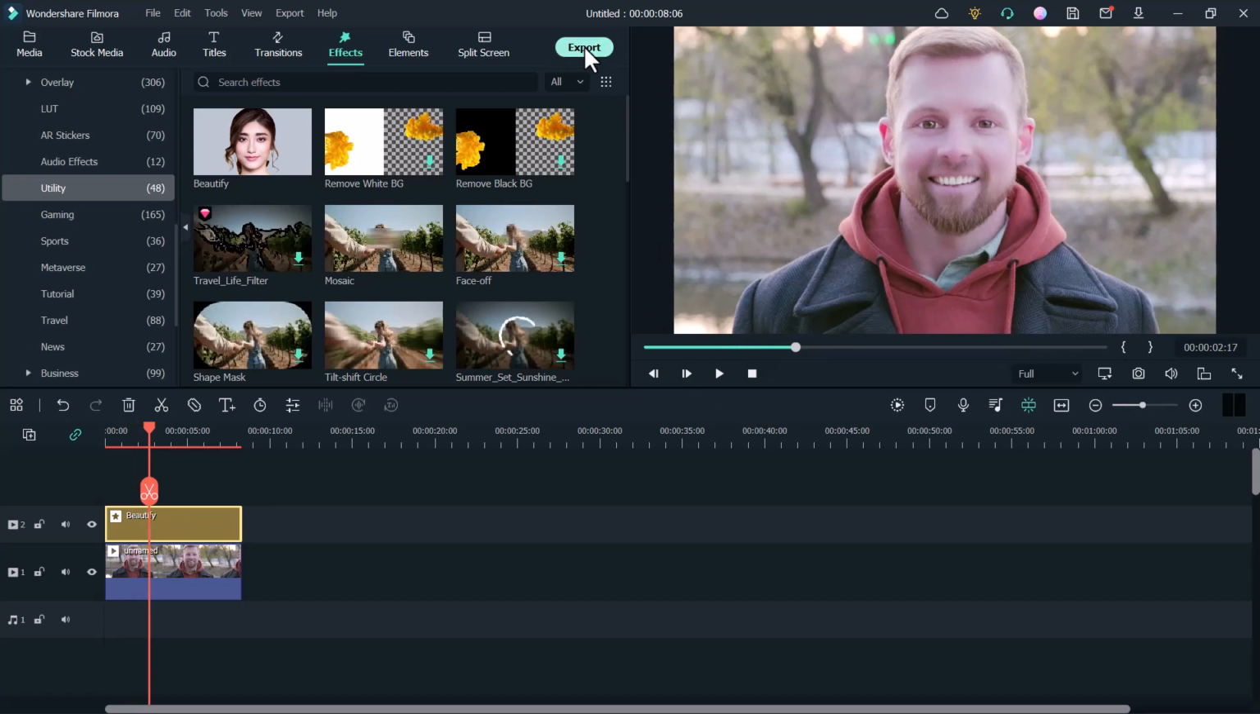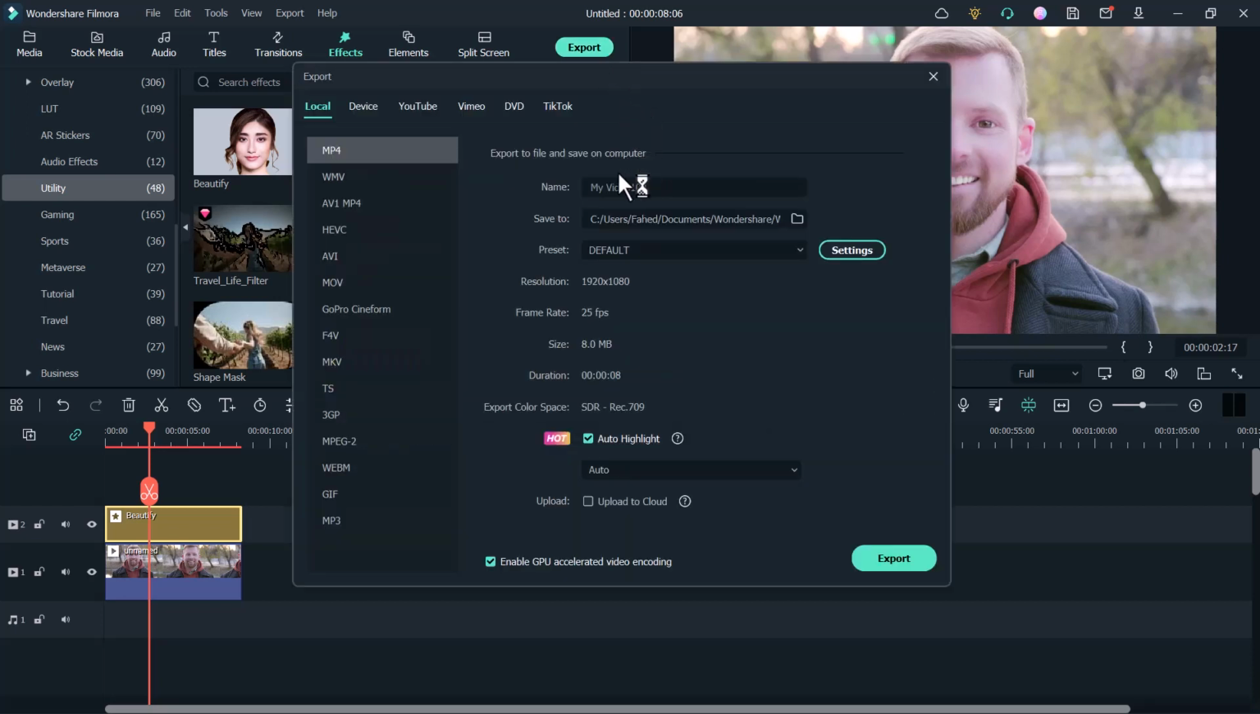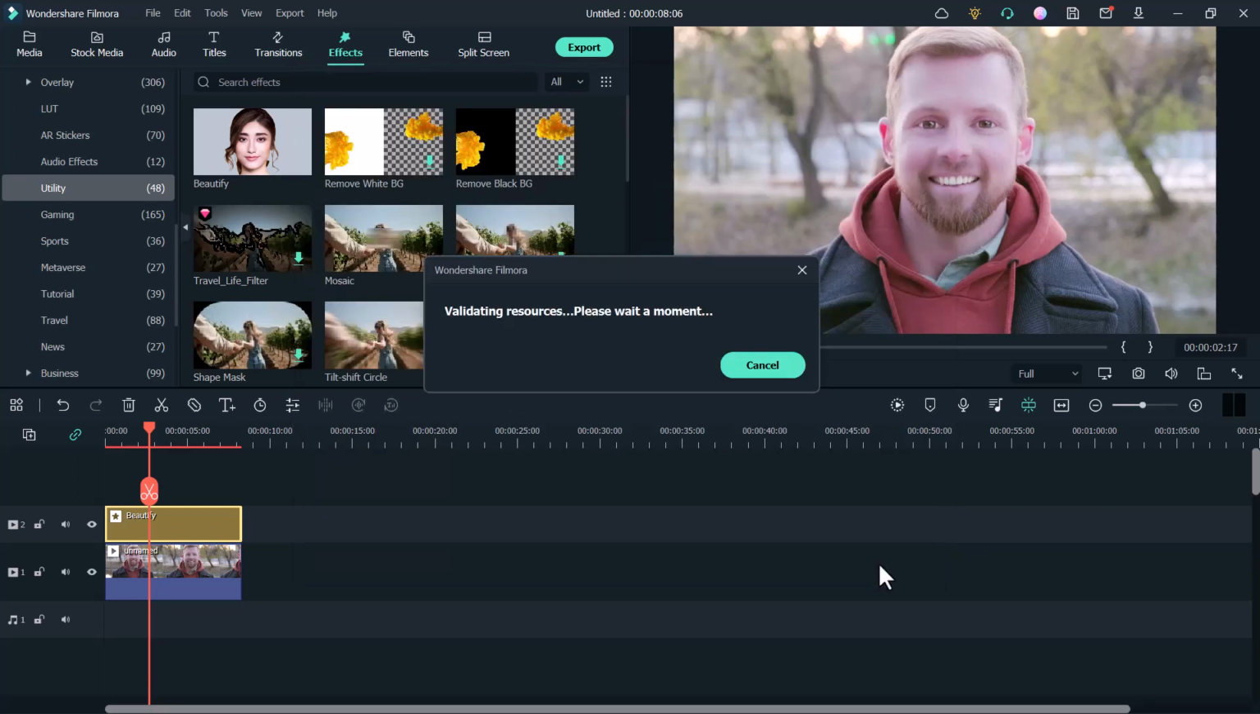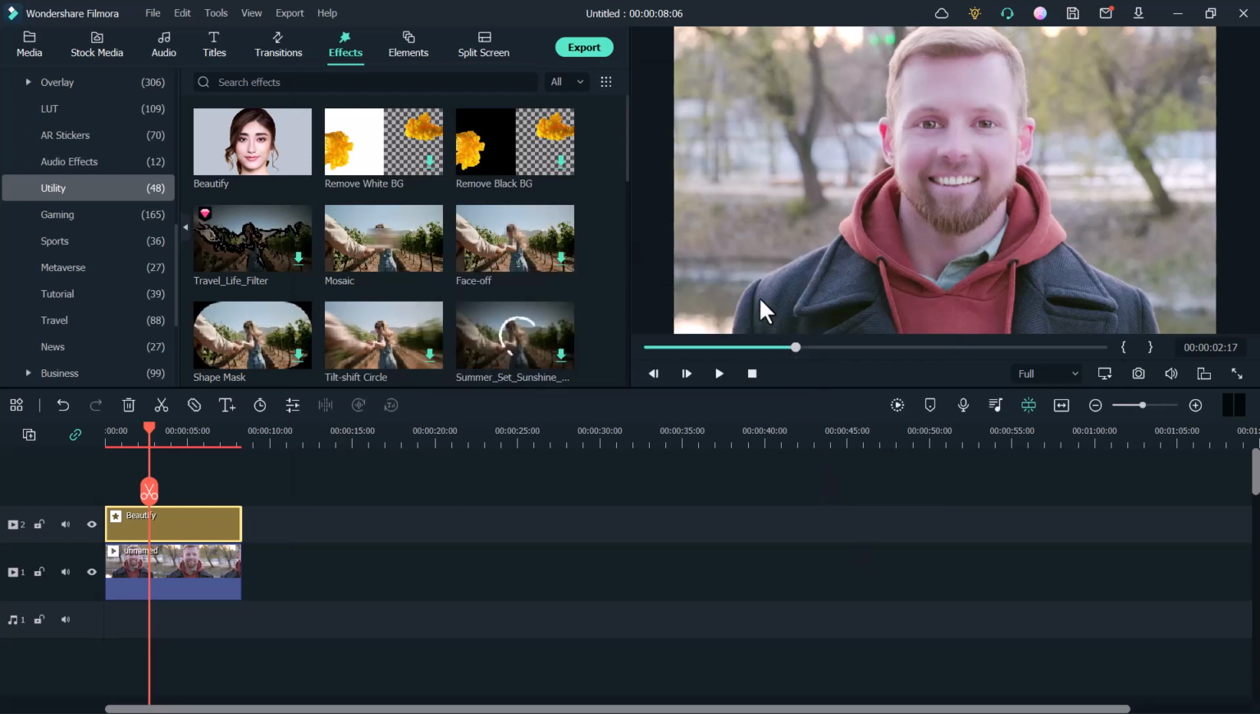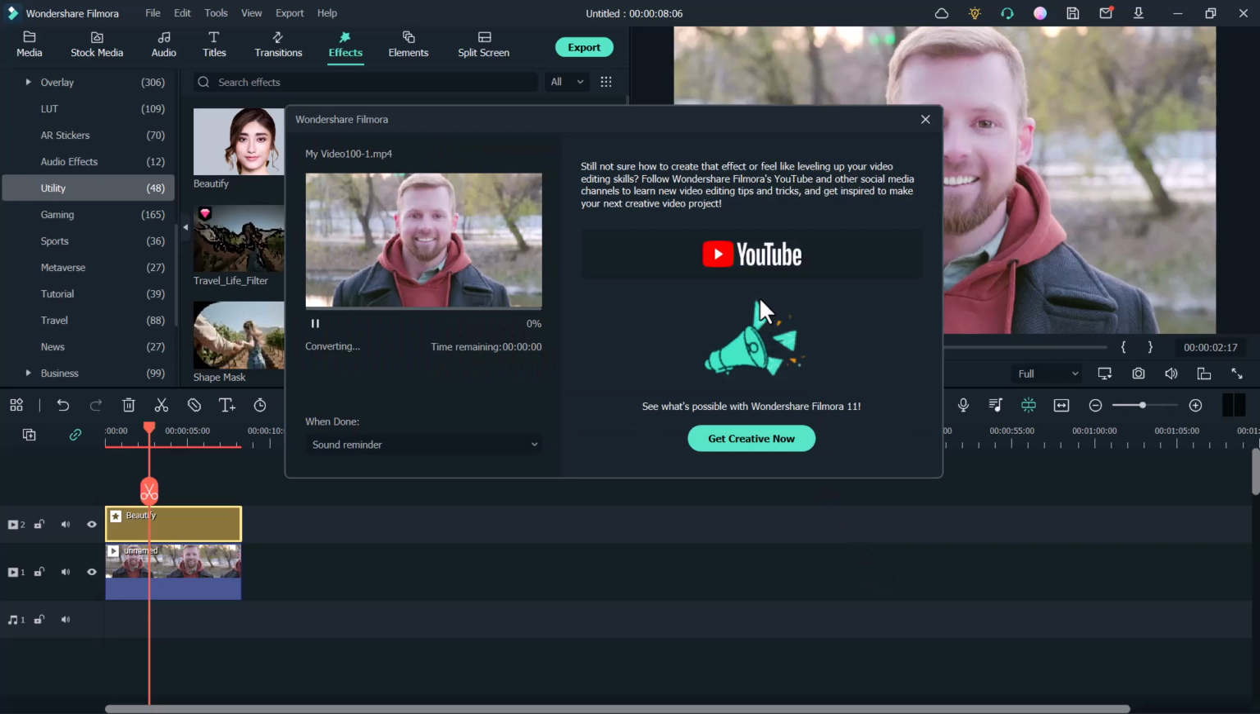Once you are satisfied with the editing, you just need to click on export button. You can choose the file format like MP4, WMV, FLV, MKV, etc. Choose the file name, save path. You can also set the resolution and just click on export. The video will be exported and saved to your computer.